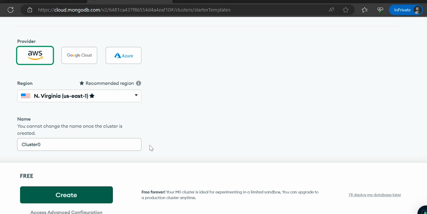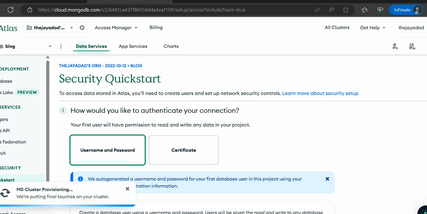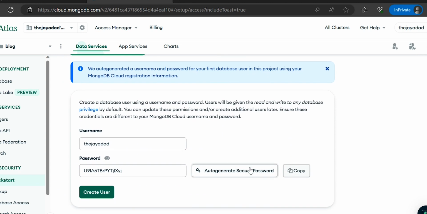I'm going to keep mine as the default. And once you're satisfied with all of your entries, go ahead and click on create. Once you've clicked on create, you'll be redirected to the quick start security window. Here is where you'll create users to give access to your database. I'm going to keep the default username but update my password. I would suggest you do the same thing.